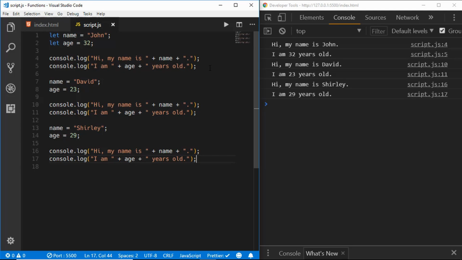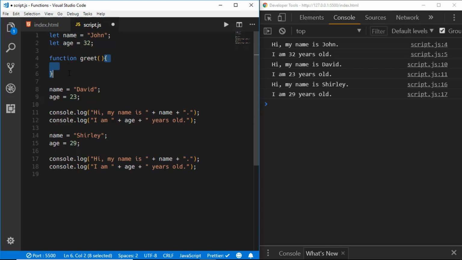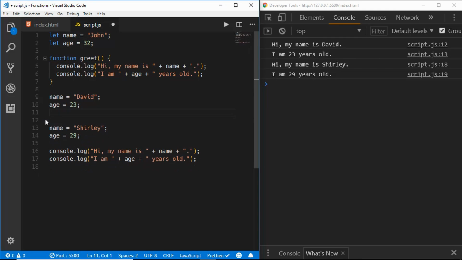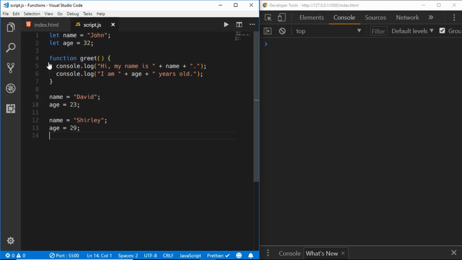So now let's introduce functions and let's see how we can make this code better. So I will cut these two lines of code and type function. So this is how you declare a function, and type the name of the function. So we'll just type greet, and here we have to type these curly braces, and in that we will paste the two lines of code. We will just delete all these lines of code. Now we can see we have this function created, and what we will do is call this function so that we get these two lines of code.